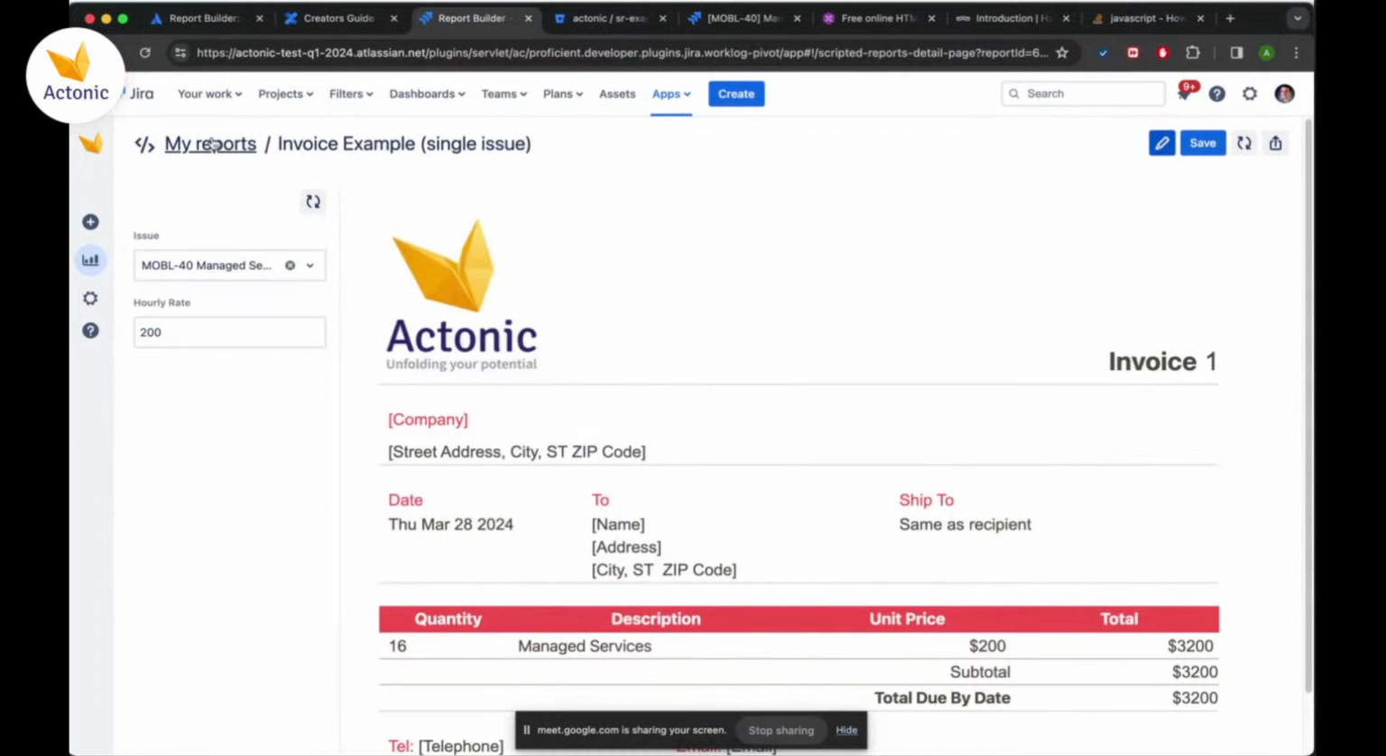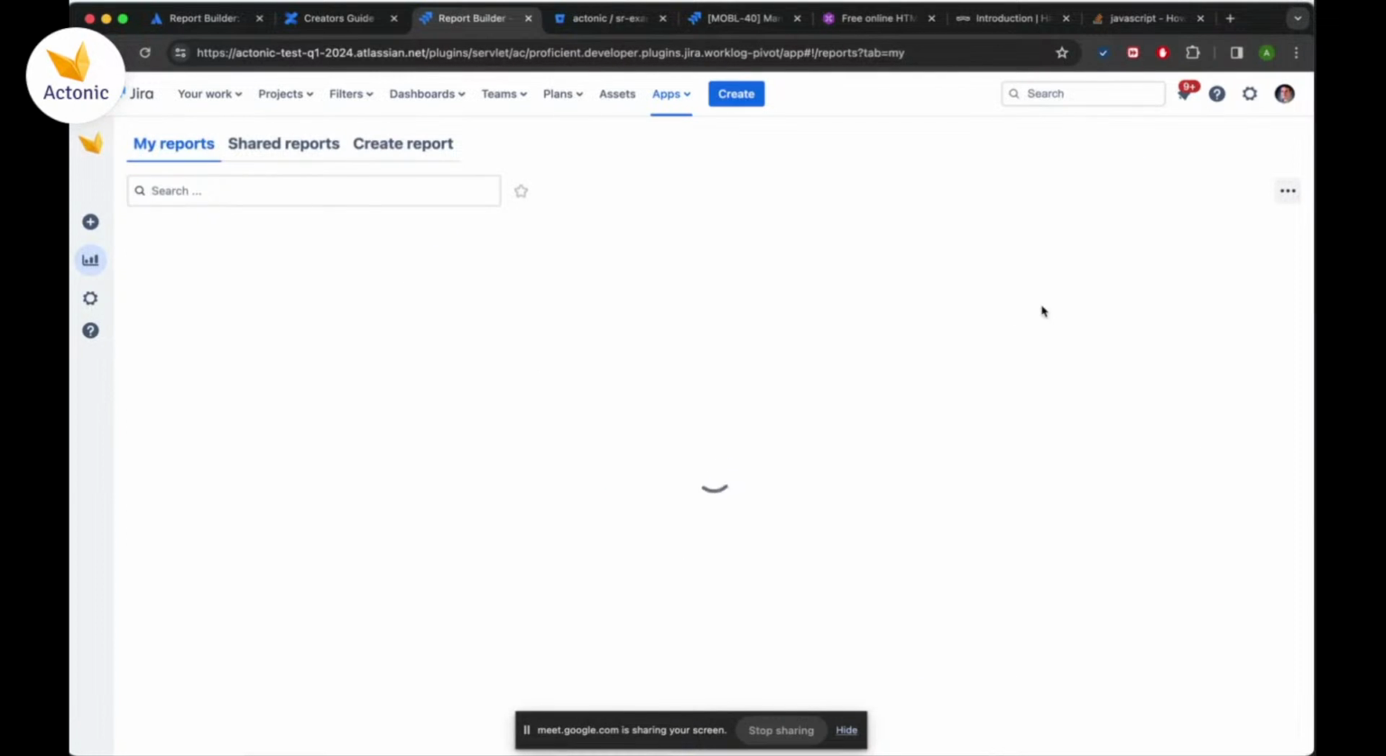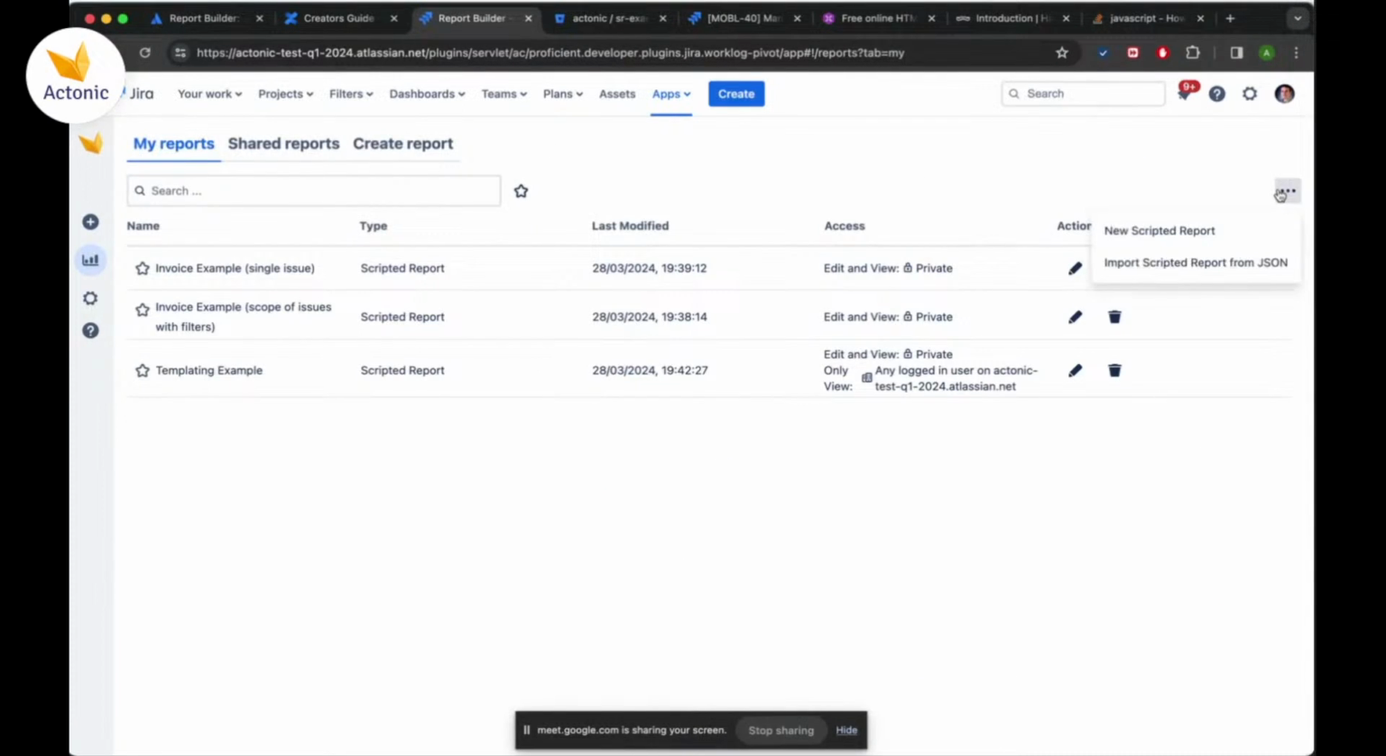Now let's find out how to make this report from scratch. Where we should start is the creation of the new scripted report.